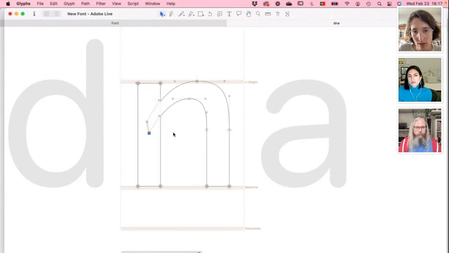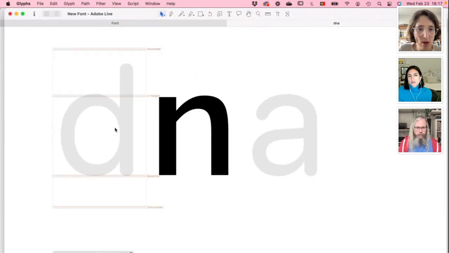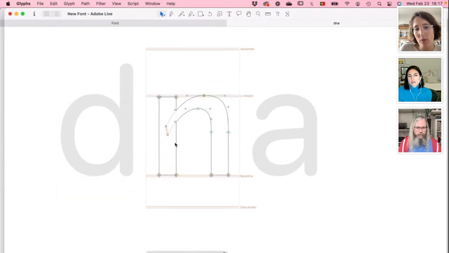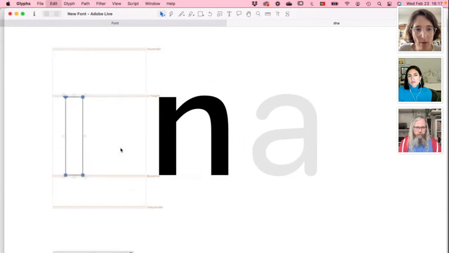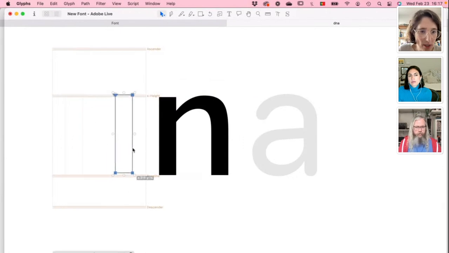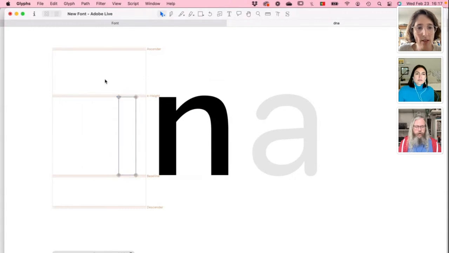So this is how we can do our DNA. If we want a font that has the same kind of shapes, we keep the same stem, of course. So for the D, we will keep the same shape, but we want to have an ascender, so it goes up.